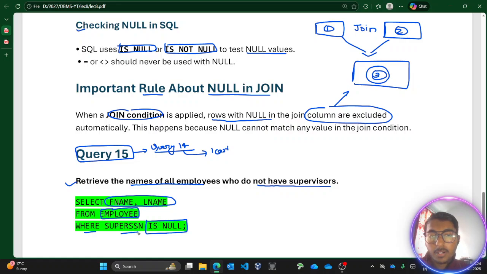Let's say we want to retrieve the names of all employees who have supervisors. What do we write? Super SSN is not null. So this is how we check null in SQL. Okay. Thank you.